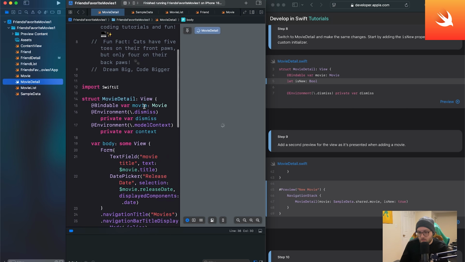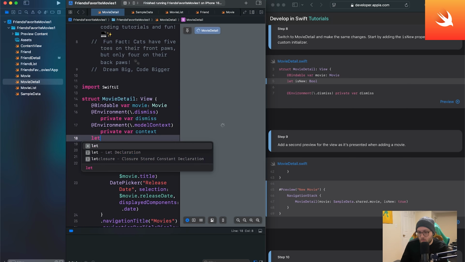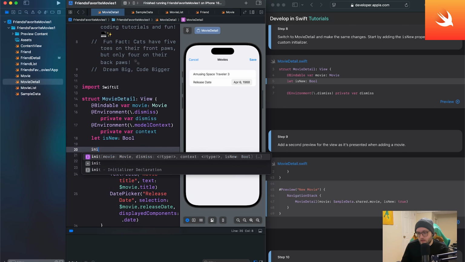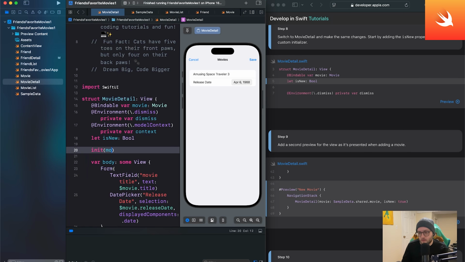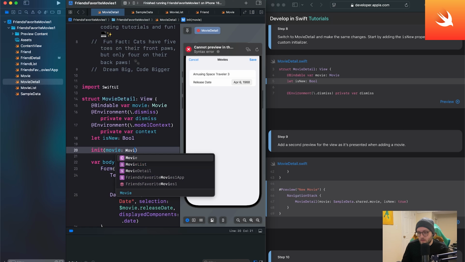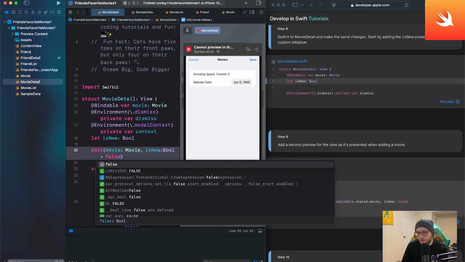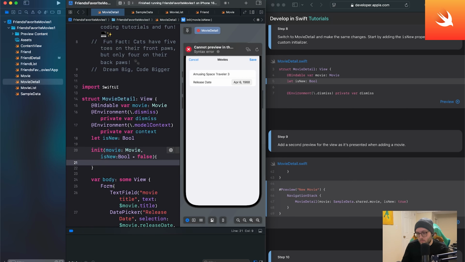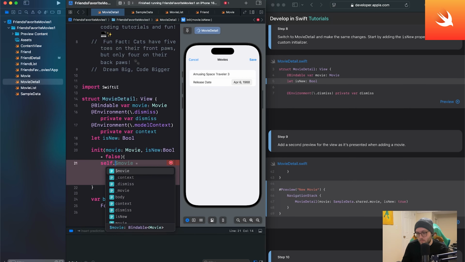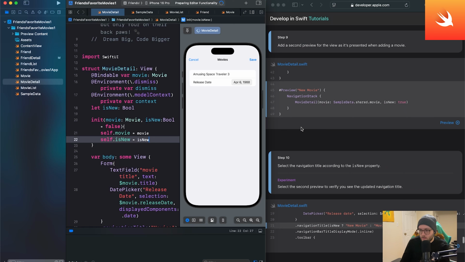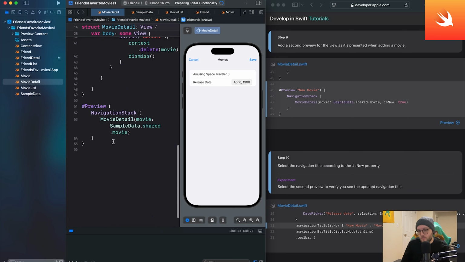All right, so we're going to start off by creating a new let for is new, which is a Boolean value. We'll then add the custom initializer. So we had the movie, which conforms to that capital M movie, and we had the is new, which is a bool. And we had that equal a default value of false, and add our brace, and we'll have our self dot movie equal the movie, and then the self dot is new equals is new. We're also going to add the second preview for testing.